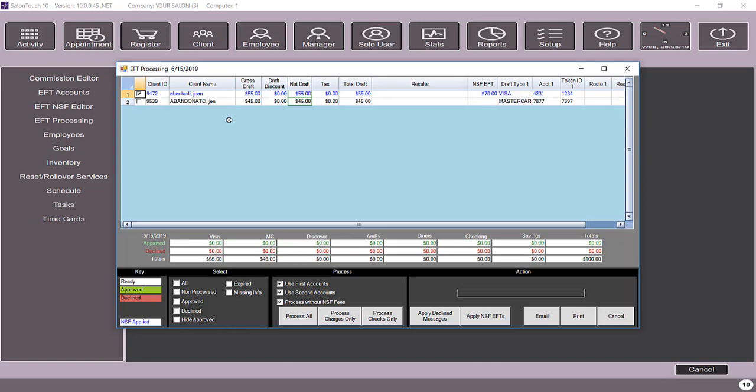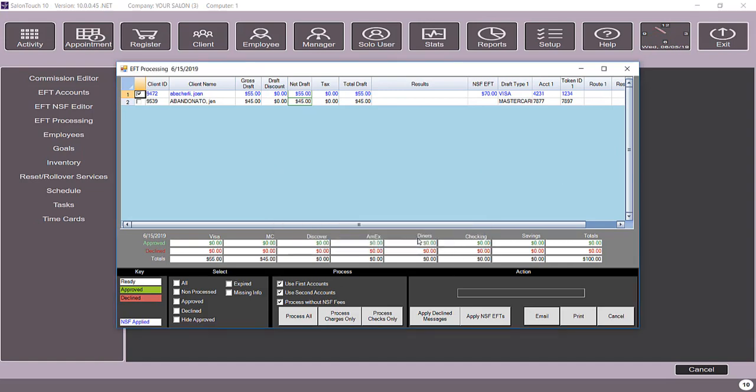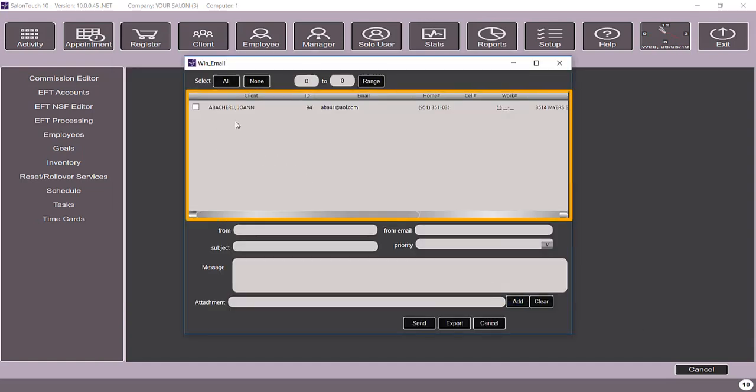After processing your EFT accounts, you can choose to send them an email. Select the clients in this list and click the email button. You will be asked if you want to email just the clients that have been selected. Click yes, and the email screen is displayed. You will see a list of all the clients selected, including their email addresses. All you need to do at this point is send the message you want to send. This message could be, "We have successfully processed your monthly draft," or "Please contact us regarding your account." When you are ready to send the email, click the Send button.